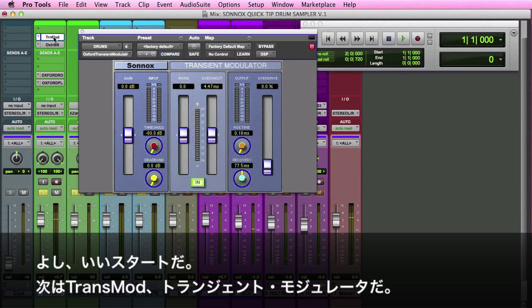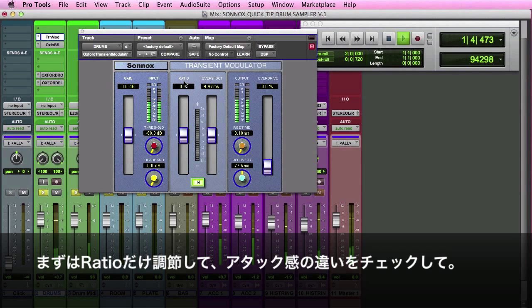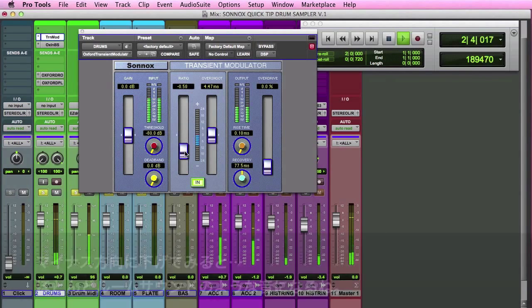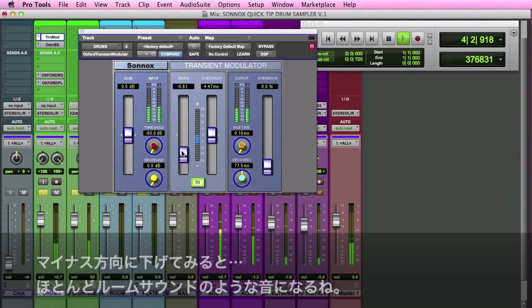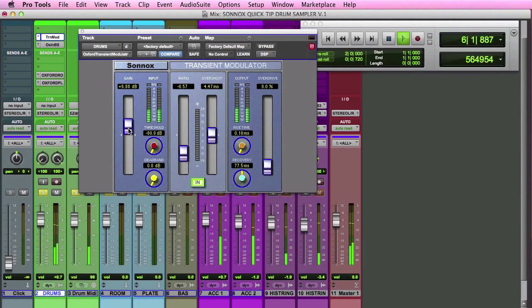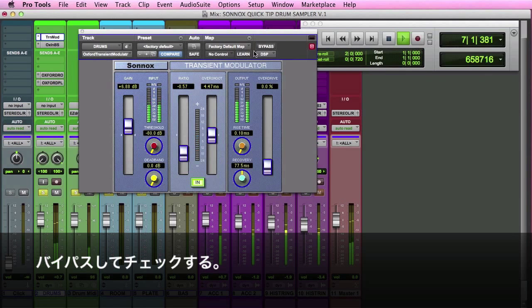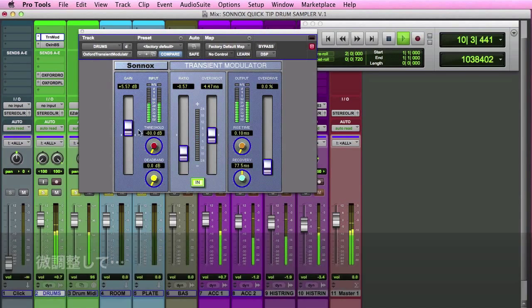Next, we're going to use the TransMod, or transient modulator. We're just going to play with this ratio, which can affect the transients. I'm going to pull it down or negative. It almost creates a room sound. Let's add some gain. Bypass it. Just dial that in a little more.